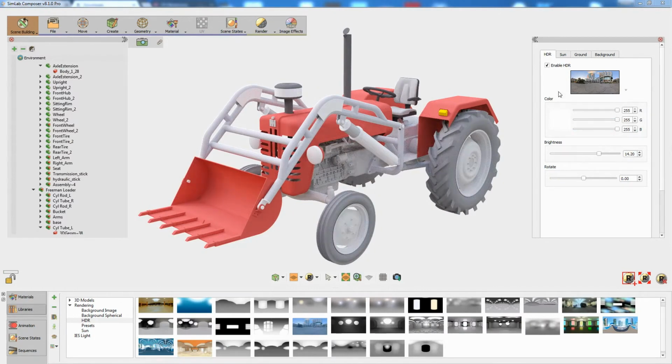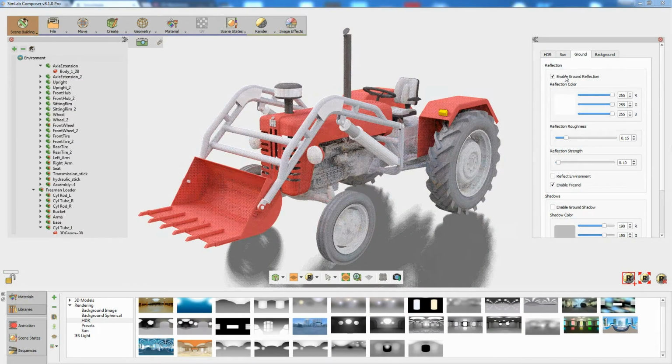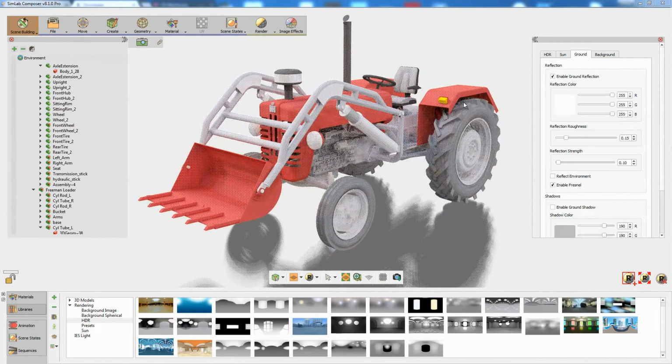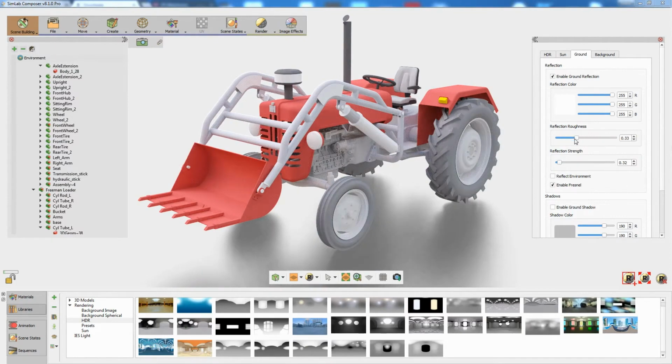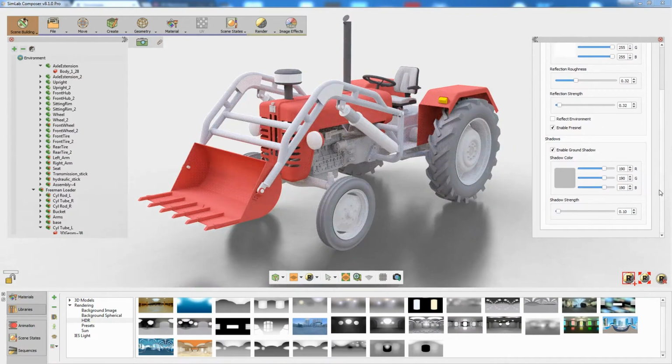Switch to the Ground tab in the Environment Attributes panel to the right. Here you can add reflection and shadow to the scene. Enable the ground reflection and notice how the scene mimics the appearance of having a plane under the 3D model. Adjust the reflection's roughness and strength by moving the sliders assigned to those attributes. Scroll down in the Ground tab and enable Ground Shadows. Ground shadows further enhance the scene and place the model in a comprehensible state instead of having it floating around in space.